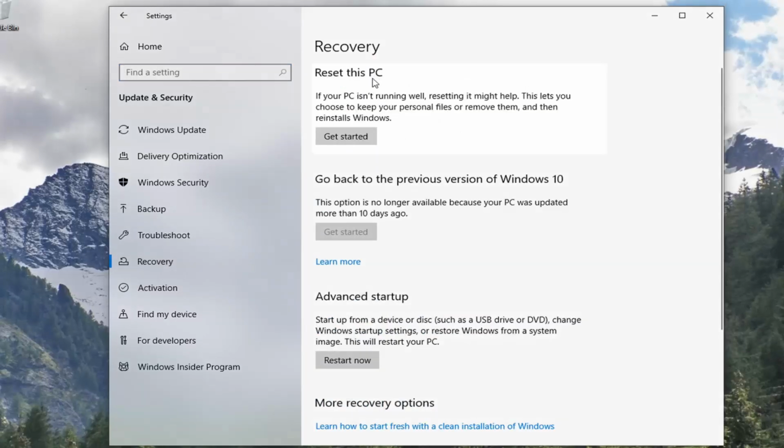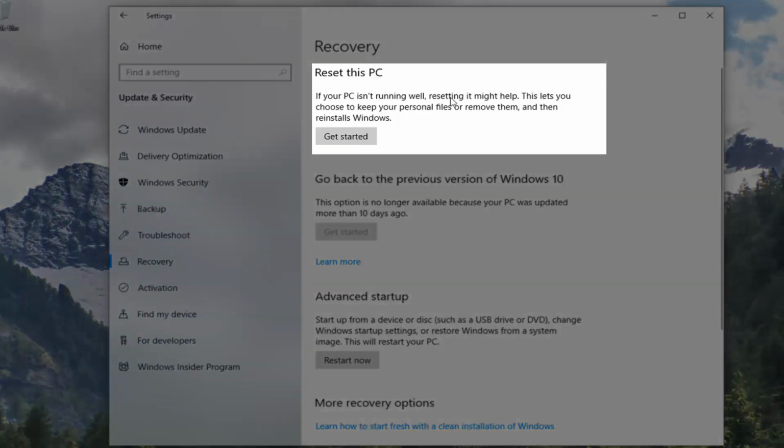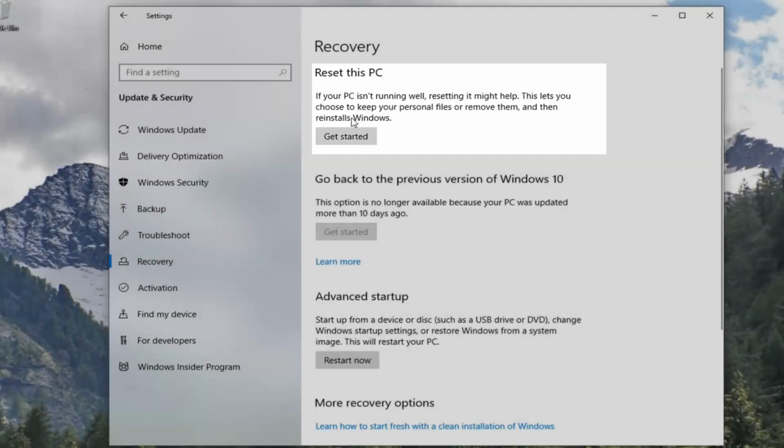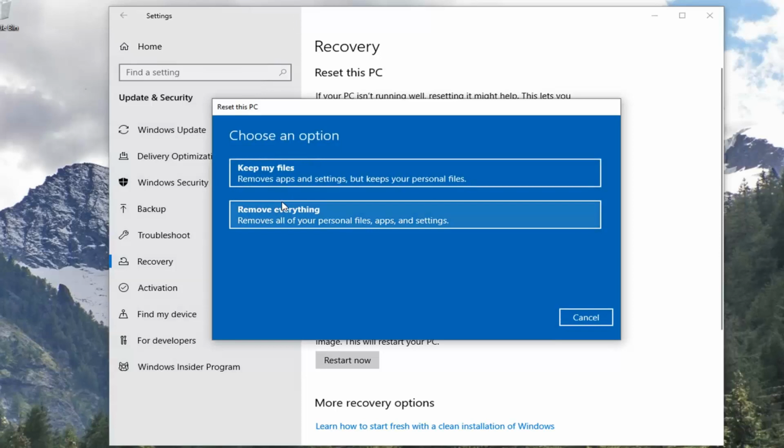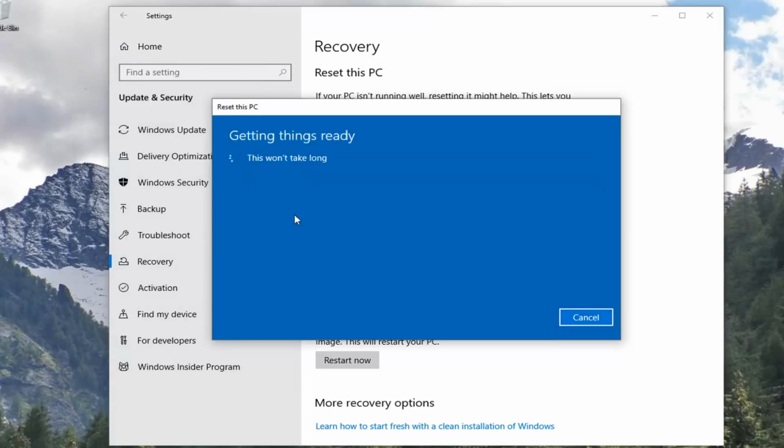Select the option underneath reset this PC. If your PC isn't running well, resetting it might help. This lets you choose to keep your personal files, remove them, and then reinstall Windows. Select get started. So now you have a couple choices here: keep my files or remove everything. So we're going to select remove everything here.